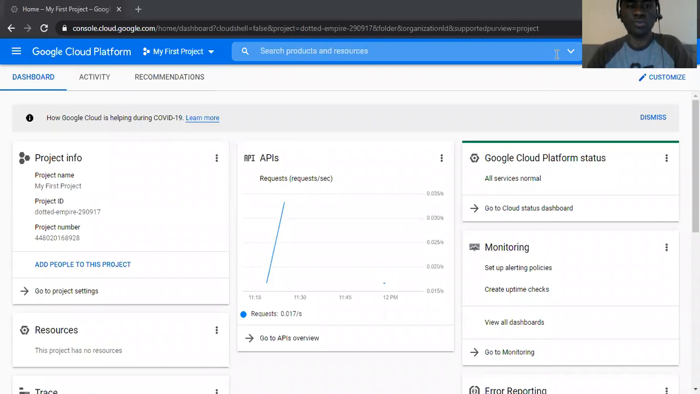In this video, I'm going to show you how to create a VM instance using your GCP platform account. And to do that, there'll be two steps. The first step would be to create a project. And after creating a project, you can move on to creating the VM instance. So let's start.